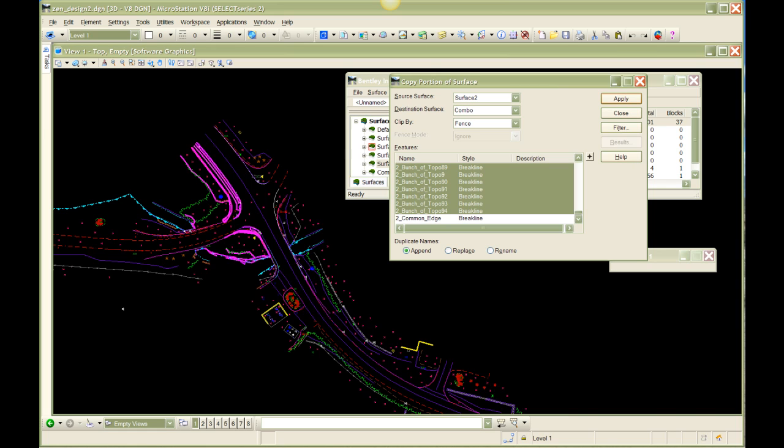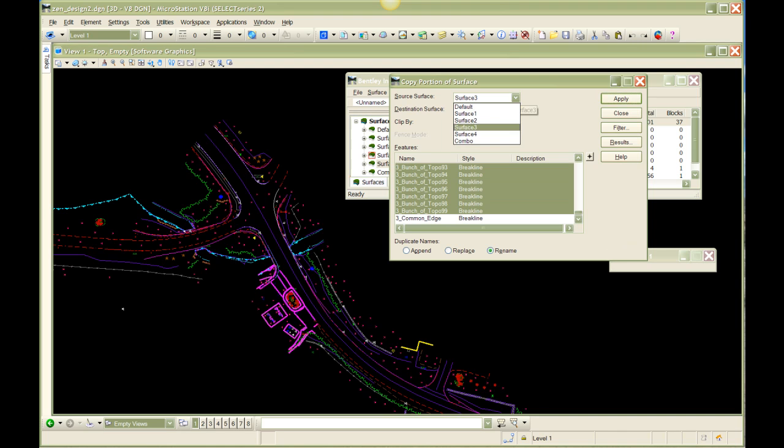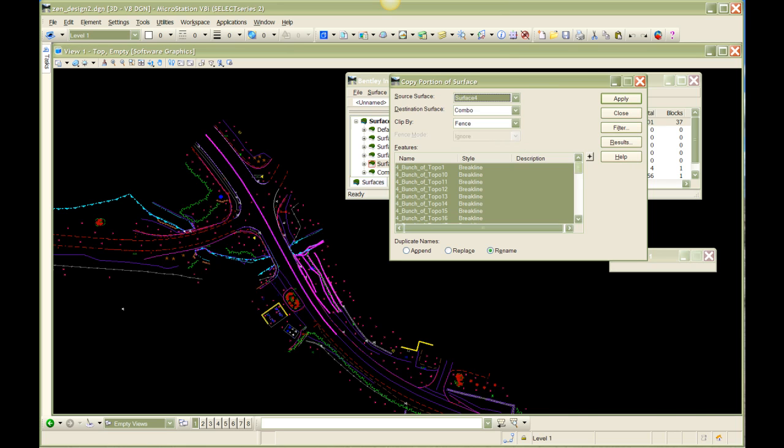So just apply this. Now rename. These are all unique names because of the way I did it, but you want to set that to rename. Apply this. All that's thrown in there. Set this to surface 3 and take everything except the common one. I'm holding the control key down and just deselecting the common edge. Rename. So it's taking everything from surface 3 and putting it into combo. Then I'm going to take surface 4, go down here to that common one, deselect that, and apply.